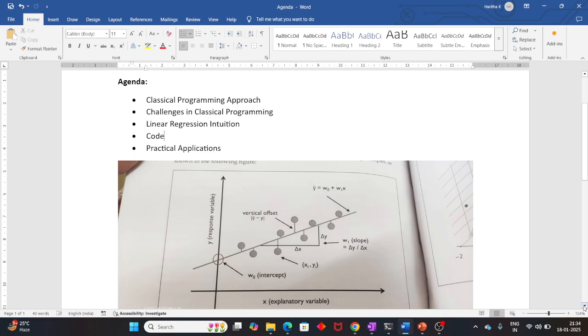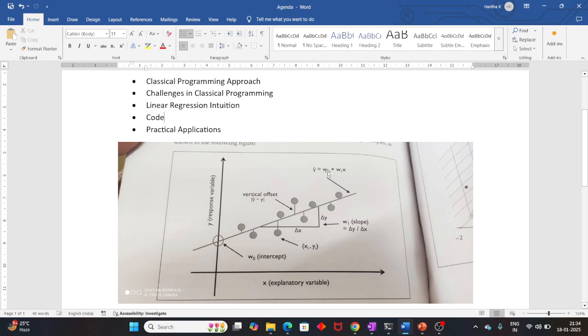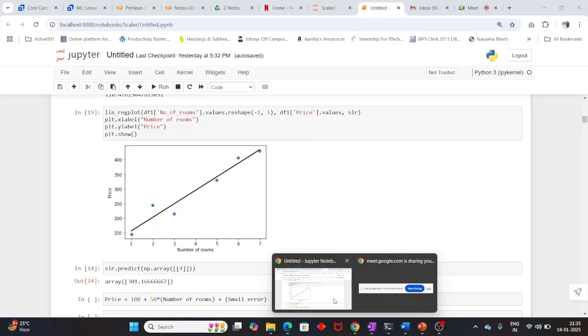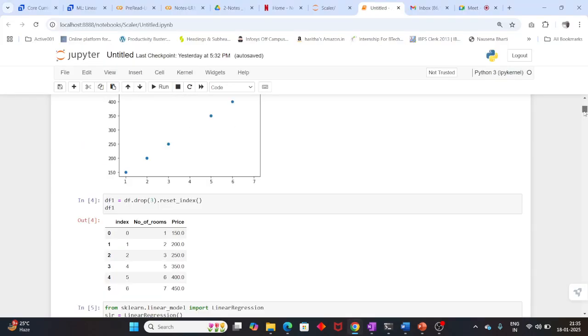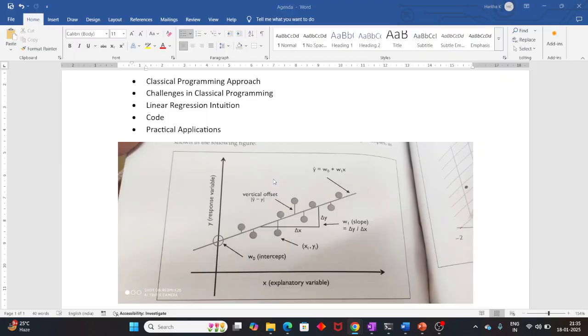And the final equation that it comes up with is y equal to 100 plus 50 into x. So 100 is our intercept value, and 50 is our slope value. One second, let me look at the data. Yeah, so 100 plus 50 into x. The way it comes up with this 100 is the point where the line touches the y-axis.